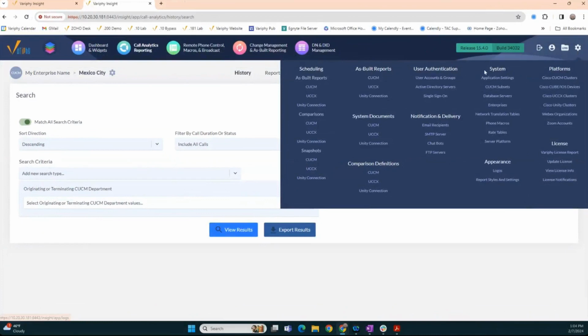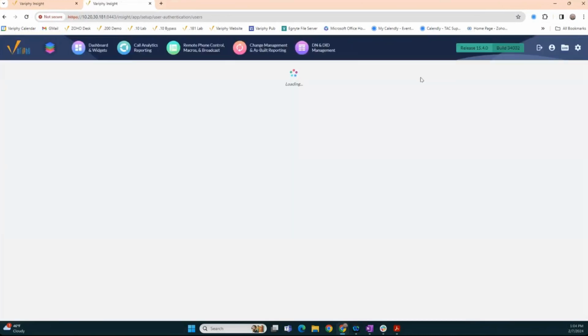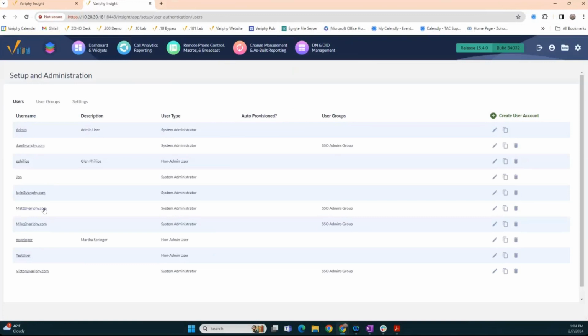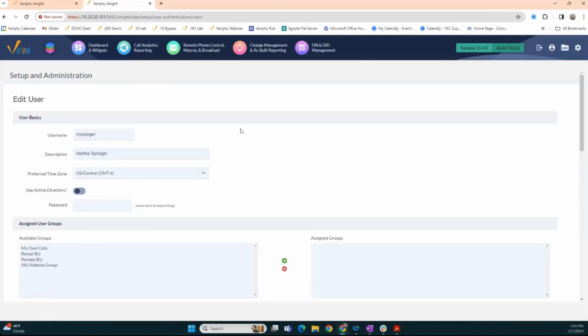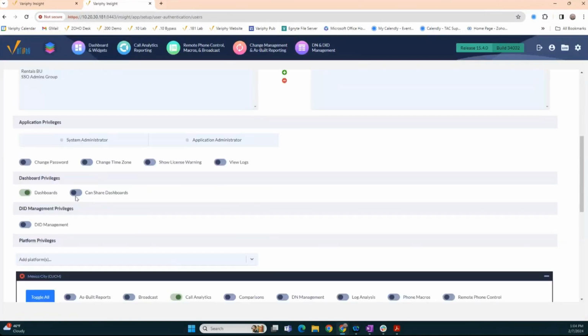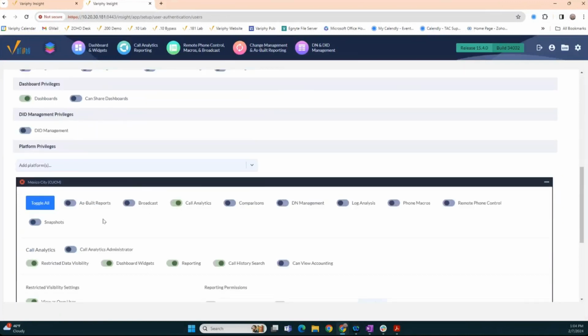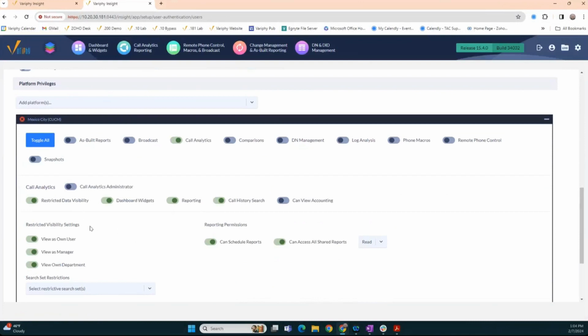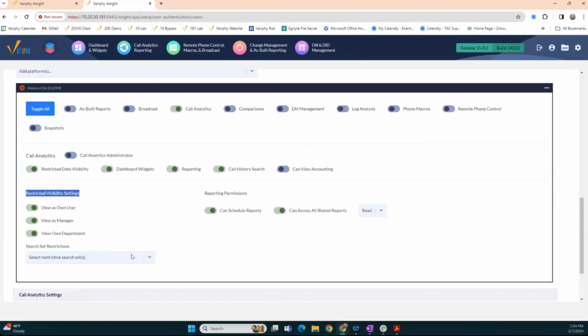I'm going to go into settings, then user accounts and groups, and take a quick look at Martha. Here's her user, and currently she has assigned to her dashboards, call analytics with a bunch of call analytics functions, and restricted visibility settings that give her her own calls, manager, and her own department. We're going to be leveraging public search sets today, but not at the user level. We're actually going to be doing it at the group level. She also has access to schedule and can see all shared reports.